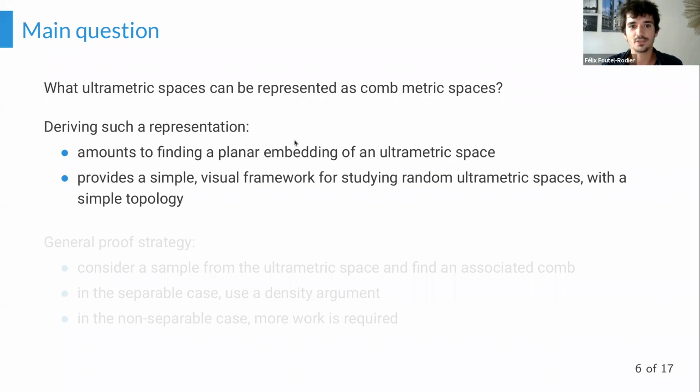But this was actually not our main motivation. Our main motivation was that combs form a very visual framework in which we can study ultrametric spaces. In particular, if we want to study random ultrametric spaces, the space of combs is a nice functional space on which we have the Skorokhod topology and a lot of compactness criteria. Whereas the space of ultrametric spaces is a space of metric spaces, where we have some topologies which, at least to me, are a bit more elementary than the Skorokhod topology. So this work was a kind of preliminary work before studying more specific models of ultrametric spaces using combs.